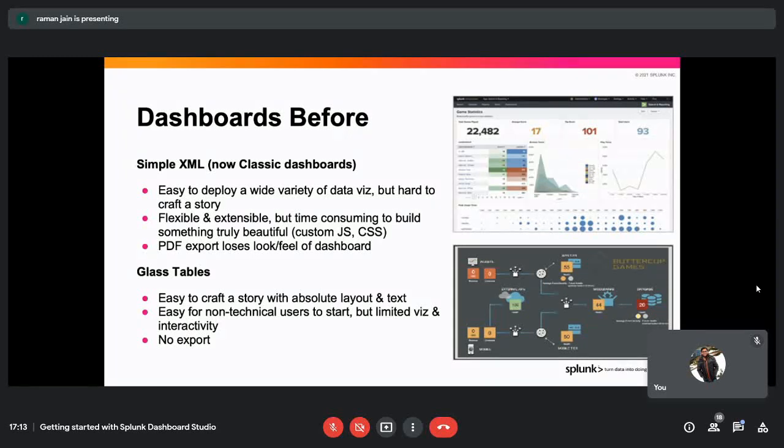This is the big question. Why would you really need to know JS and CSS for creating a simple visual story? Then we introduced a new framework called UDF, the Unified Dashboard Framework. So the Dashboard Studio product is built on top of the Unified Dashboard Framework. What does it really mean?